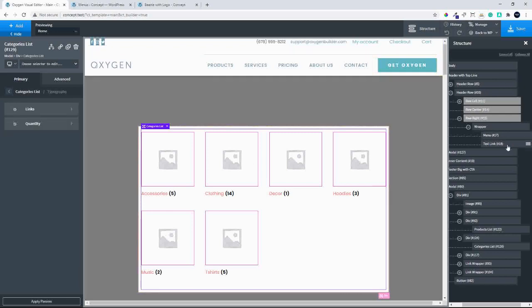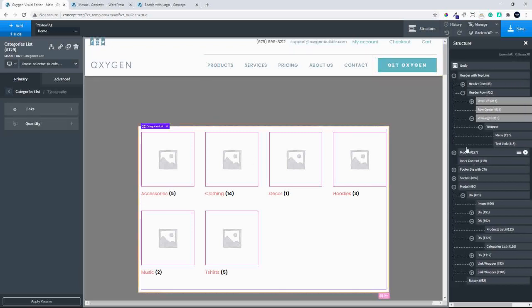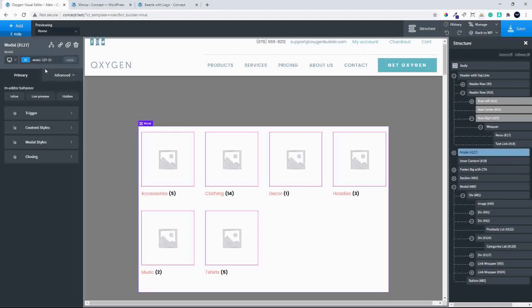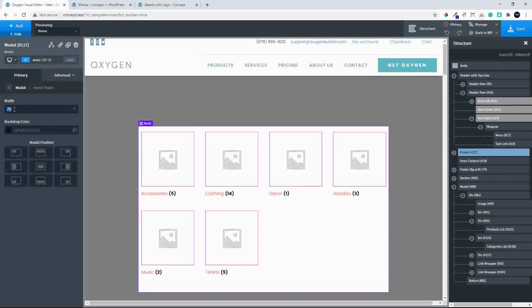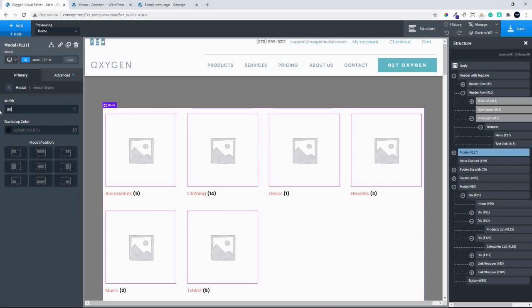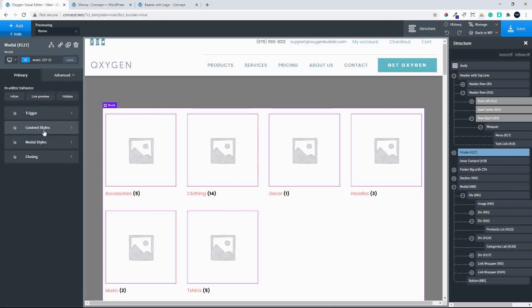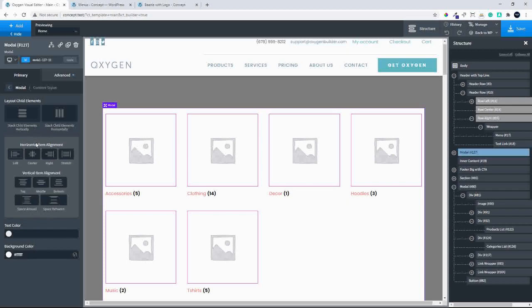What I'm going to do then is head over to that modal, which is here. And I'm just going to check out the modal style. So we're going to make the width, let's make it 90%. We'll select position. We'll look at content styles. I think we'll just say everything centered. I think that'll look the best.